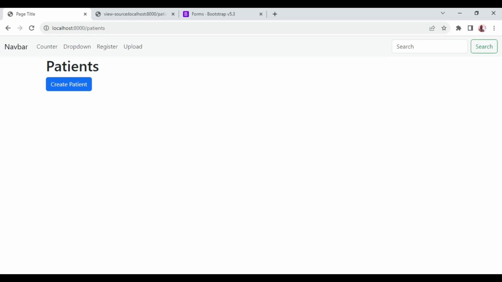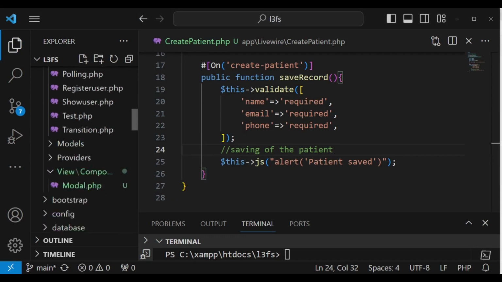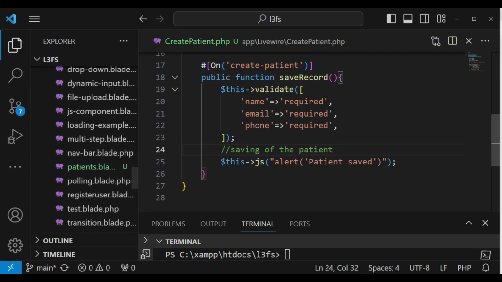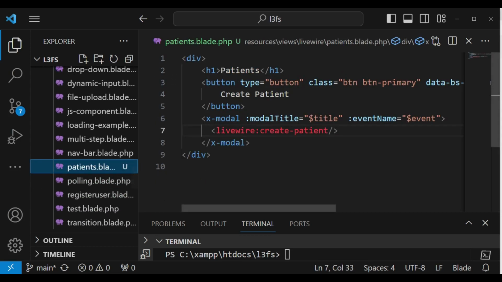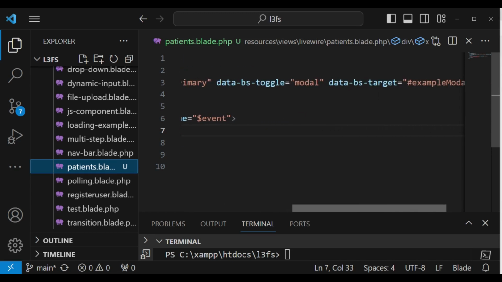I have an issue. If we want to launch this model from anywhere, we will actually have the button the way we are having it here. Let me open the patients.blade. We will have a button with a type of button, but then ensure that we have included data-toggle model and then the name of our model.